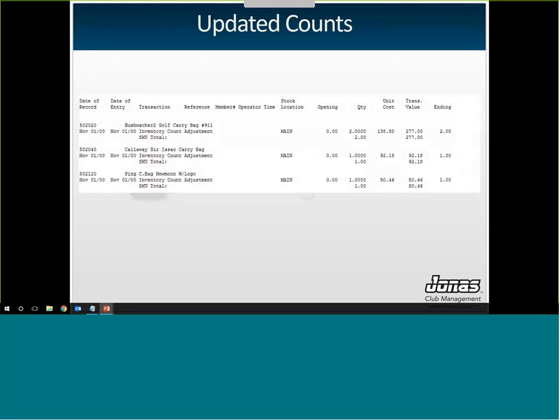So this is what the report gives you. It shows you the date of record, the date of entry, what happened, and which SKU you're adjusting. It gives you the stock location, the opening quantity, and then the quantity on hand, and any value. So our ending quantity, for example, the very bottom one, the bag, Jonas thought we had 0. We adjusted it up to have 1. So now we have a transaction value of about 50.46 and an ending quantity of 1.